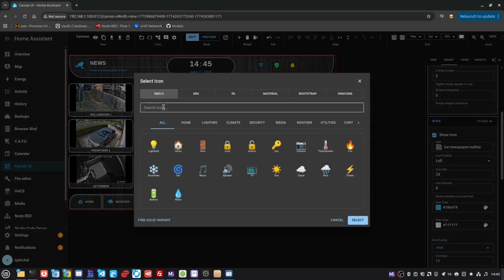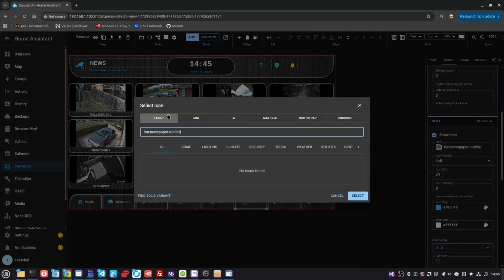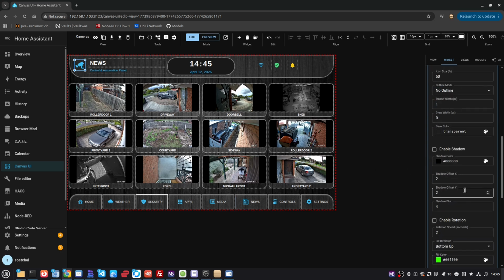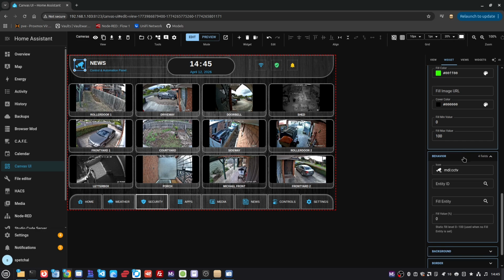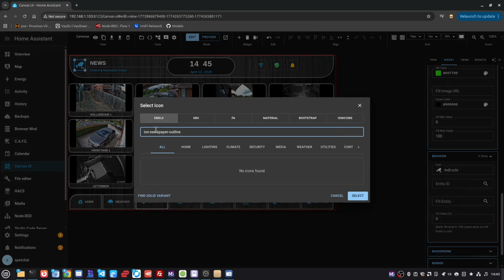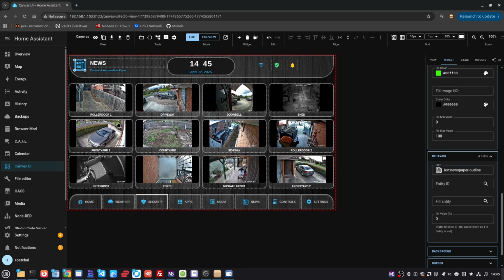Now we open, paste. It's an icon. Select. You go up to here. Do the same. Done.